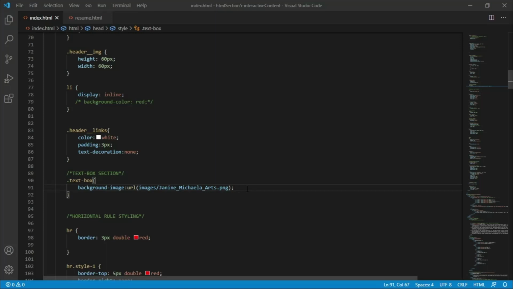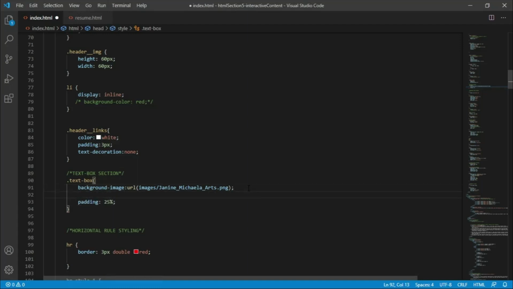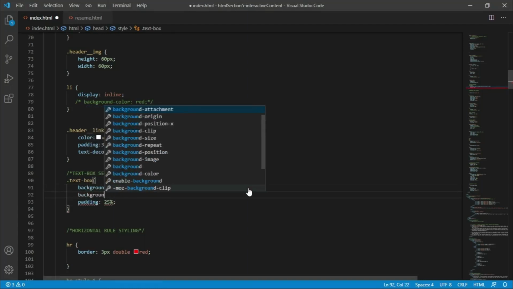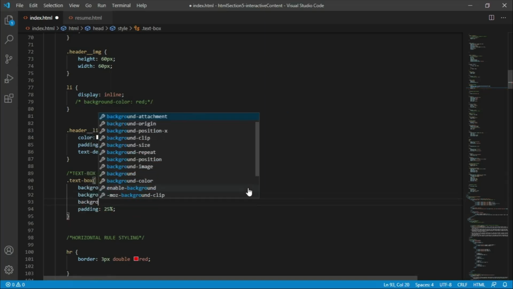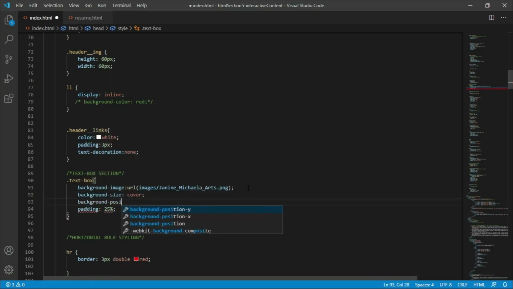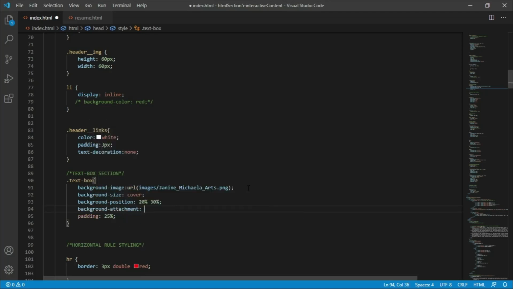Now let's add a little bit of padding here of at least 25%, and then a background size of cover and background position of 20%, 30%. So if you remember, we used these properties in our previous lessons. And let's have a background attachment of fixed.